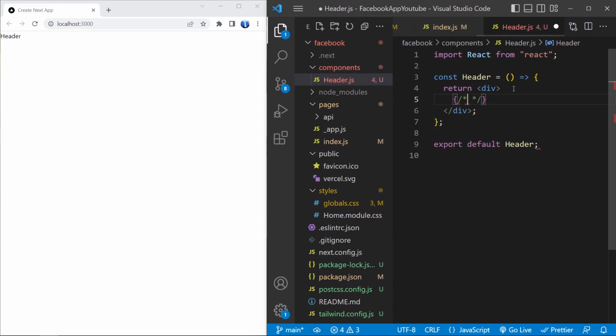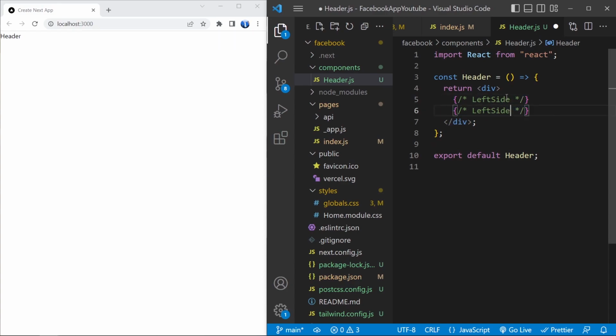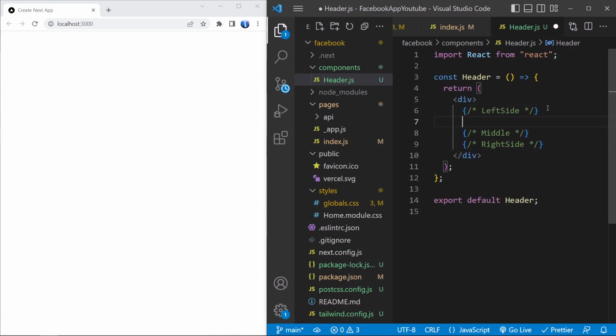Now we're gonna have three parts. So the left side, then the middle part. So I'm gonna say middle, and then we're gonna have the right side. Let's save this. And the first thing we're gonna do is to add the logo for Facebook and then the input, so search on Facebook.